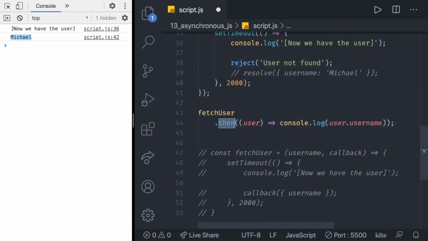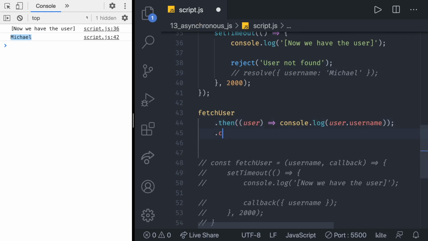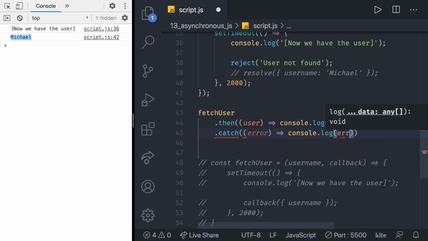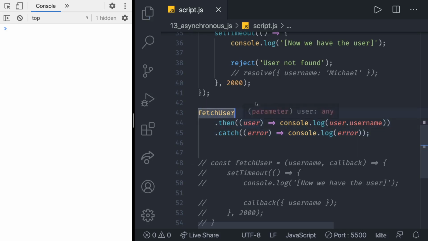With the .then, we also have access to the .catch in here. .catch is also a method which accepts a callback function in there. But instead of the user, in here we get the actual error. So now what you can do is simply write console.log error. Now if we remove this semicolon here, because these two are both being called on the same fetchUser, and save it, now we should get the reject user not found. And as you can see, it works perfectly.